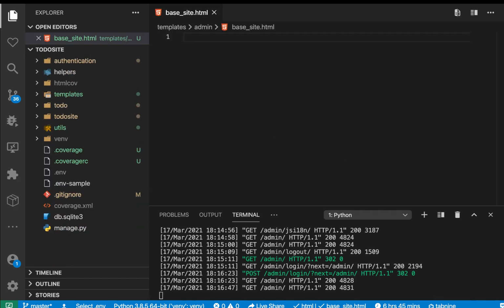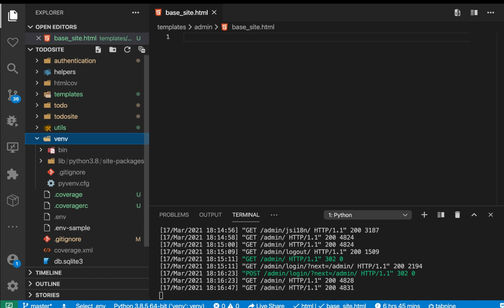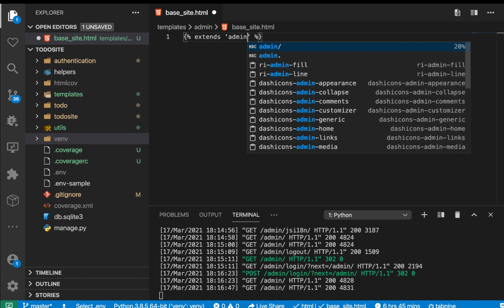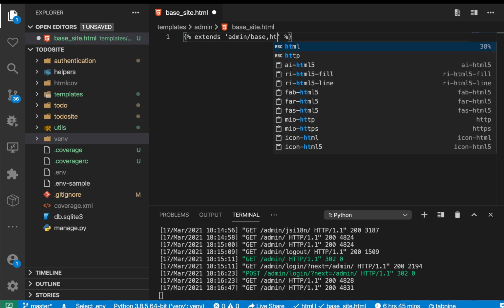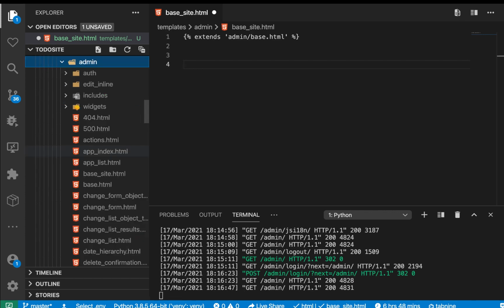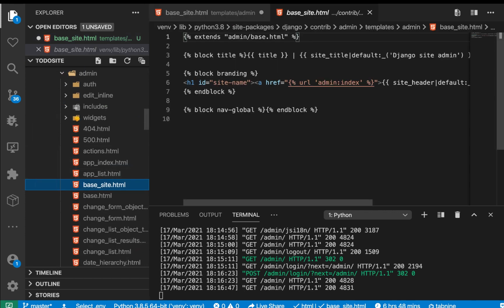Over here, we need to extend the template for base. I've already closed it here, but if you went to Django, then contrib, then admin, you see that there's a template called base. Over here, we are going to extend it. Since the admin is an app, we can say extends admin/base.html. By the way, I need to see the venv. So over here, we have overridden the base site.